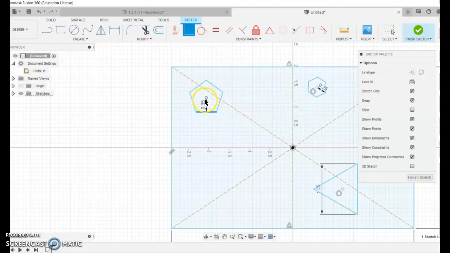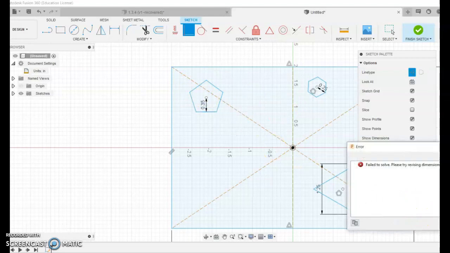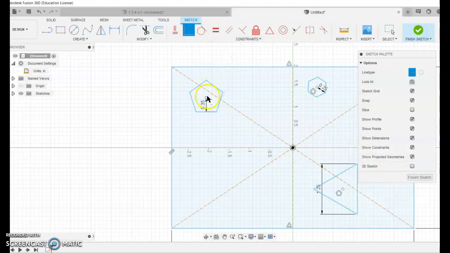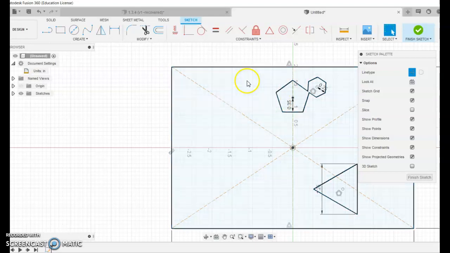So then let's try to coincident the center point of it. Whoops, failed. Let me click on that. Okay, let me hit the escape key, hit the coincident tool, take the center point and then apply it here. Okay, that worked. That's what we wanted to do. So now we're going to hit the escape key.